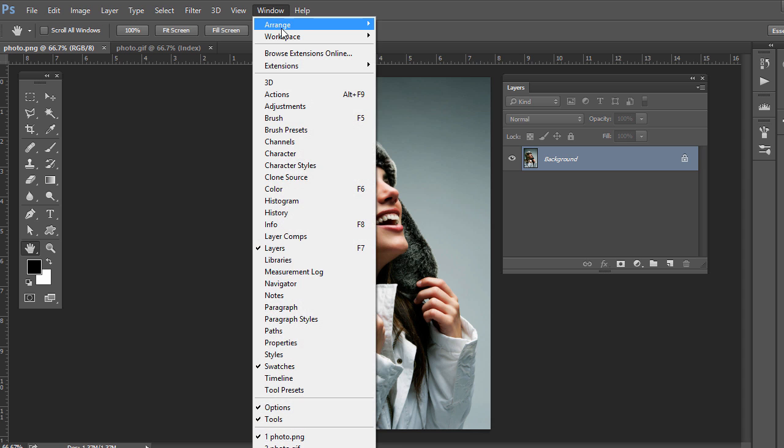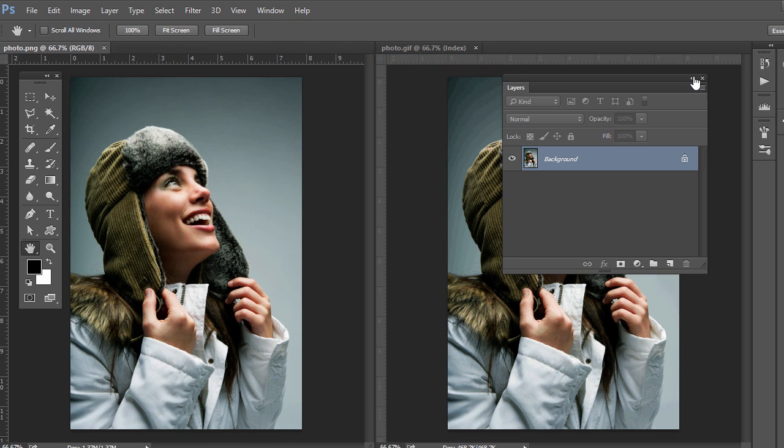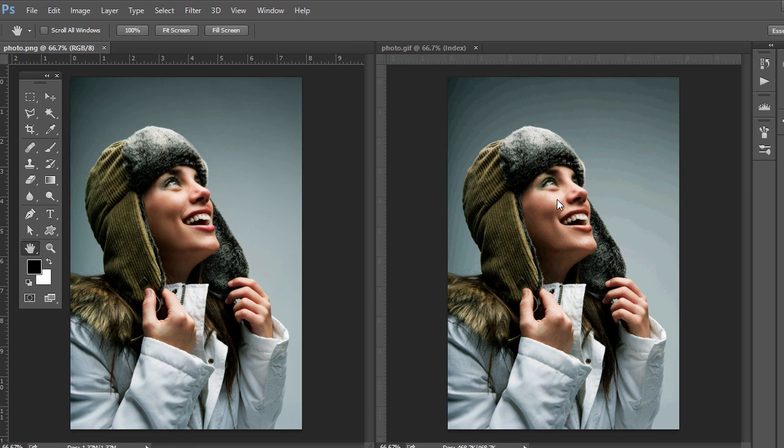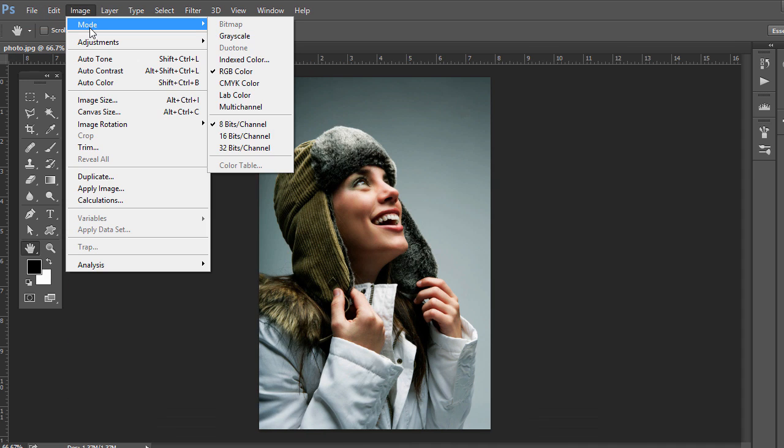So I'm going to go to Window, Arrange, 2-up Vertical, so you can see the difference here. So here's the GIF, and here is the PNG. So the PNG has a lot more colors available, obviously. See this banding here? That's because we only have 256 possible colors in the GIF. This is why we don't use GIF format in portrait photography, or any photography, really.